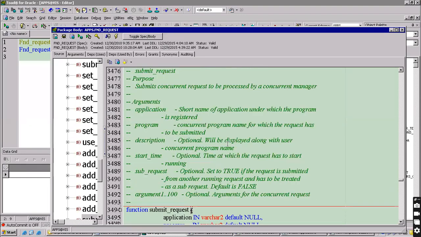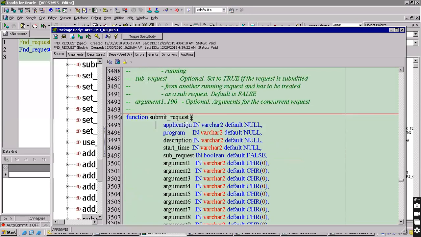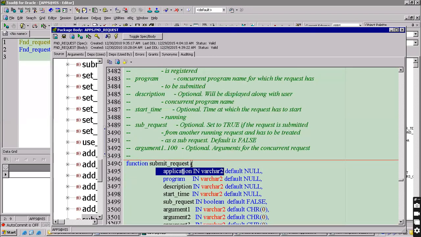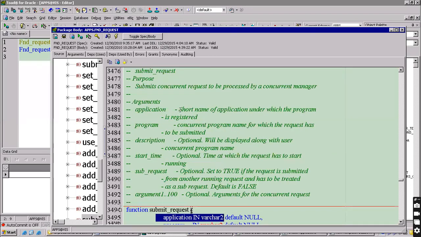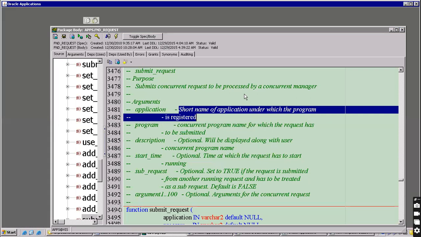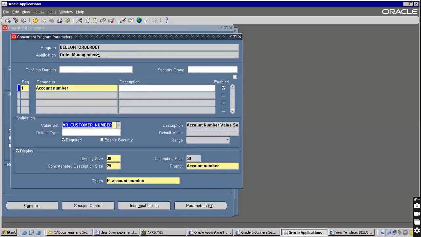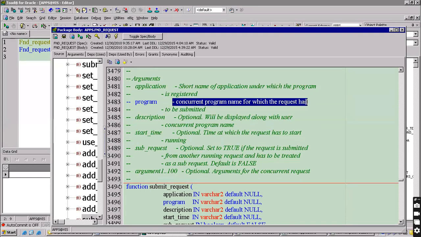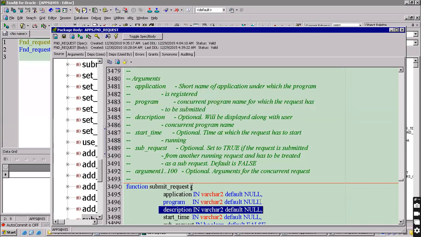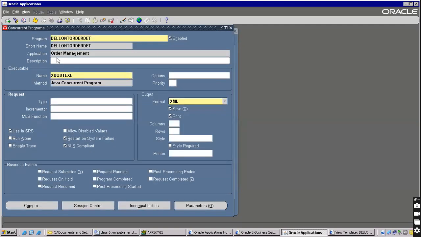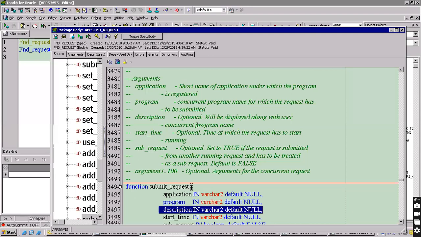And other than that, there are other parameters. So this is application short name. If you go up little, you can see here. They mentioned here application name, but it is not a full application. It's a short name of application under which the program registered. So your short name for order management is ONT. I already showed you. Now next is concurrent program name for which the request has to be submitted. So description is optional. So description is this one. This is a description. It's an optional here. If you want to pass, you can pass it.